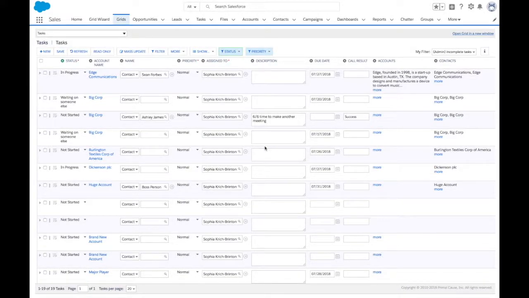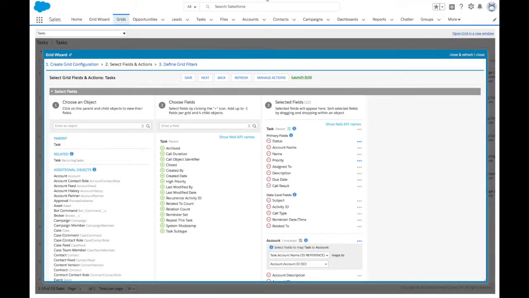Object level settings. You can customize, create, edit, and delete settings for individual objects on your grid. To access these customizations, click More and go to Edit Fields to open Step 2 of the Grid Wizard. In Step 2 of the Grid Wizard, click the ellipsis icon beside the object you would like to edit. In this case, I'm going to click the ellipsis icon beside the Tasks object.